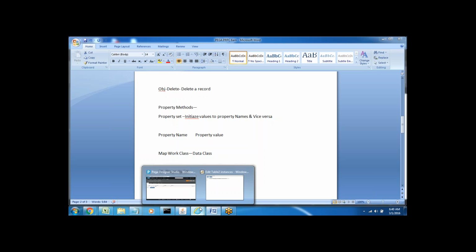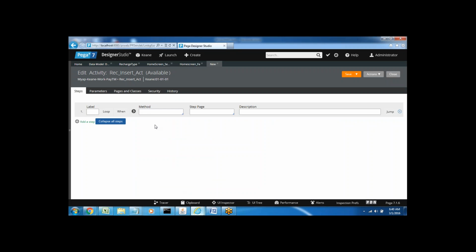So first of all, already we configured pages and classes. Now inside the step we are going to add the methods. So in the first method I'm going to use property set. This property set we will use in maximum of every activity. It is the most important, and sometimes we'll use it twice and thrice also.